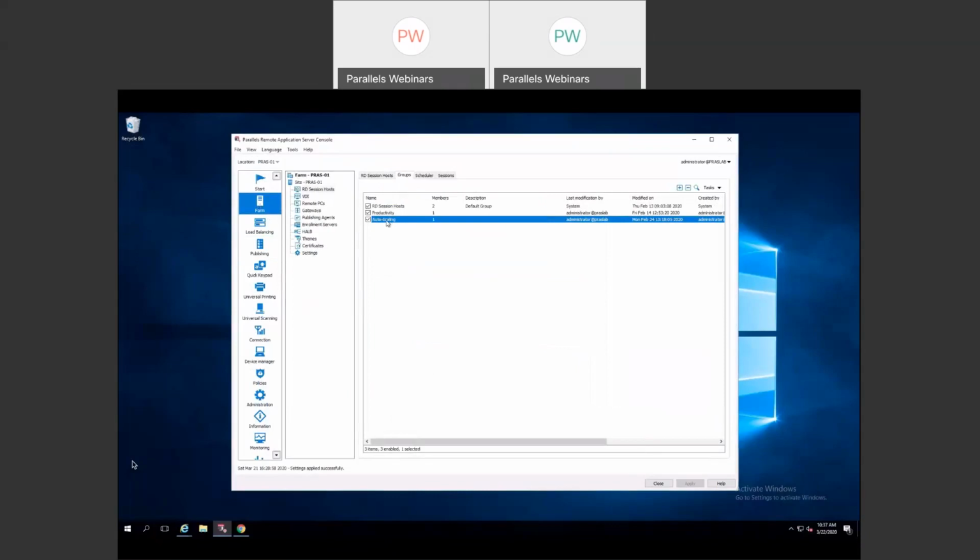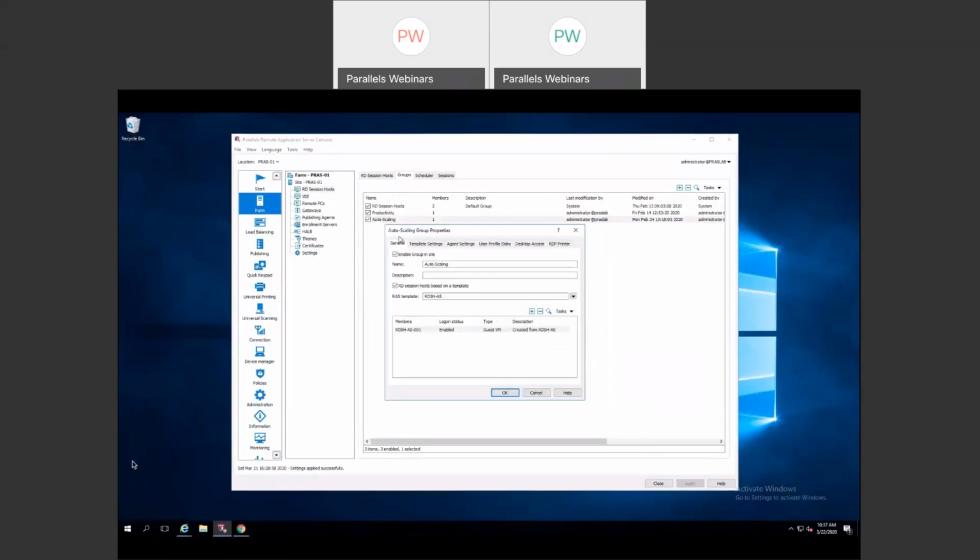And if I just go into the properties of this group, here's where I would add the template, right? I would go and check on the RD session host based on a template, click this, and it would show me the list of templates that I have available. And then as it deploys more virtual machines, it would show me actually what members are listed down here. And then the scaling is occurring under the template settings.